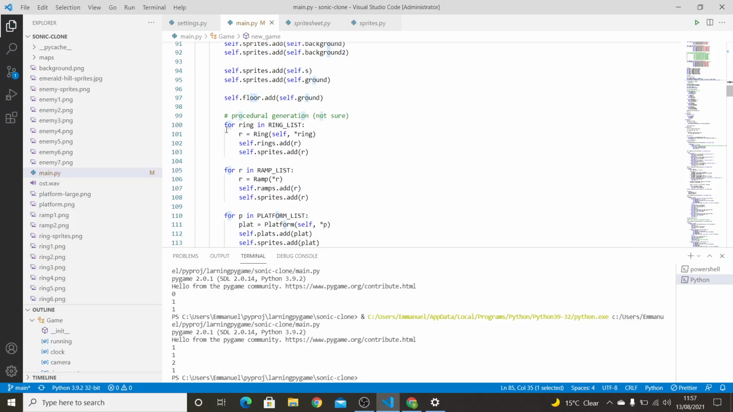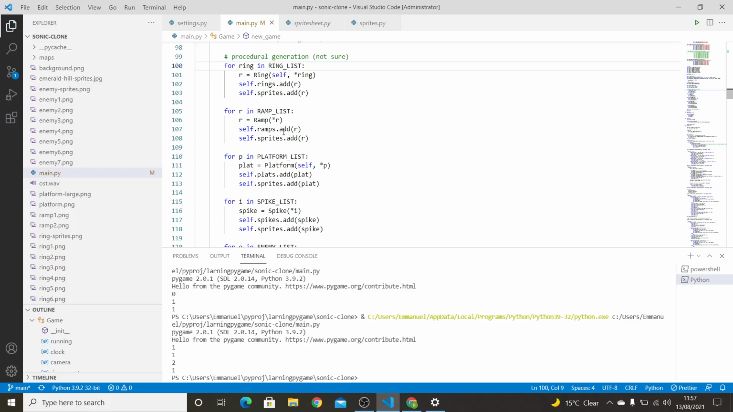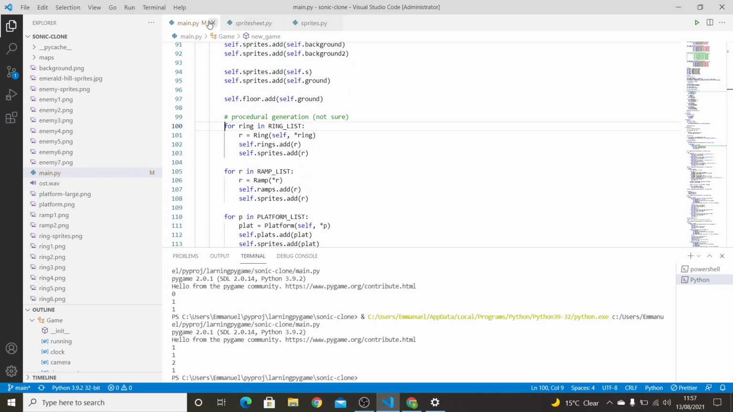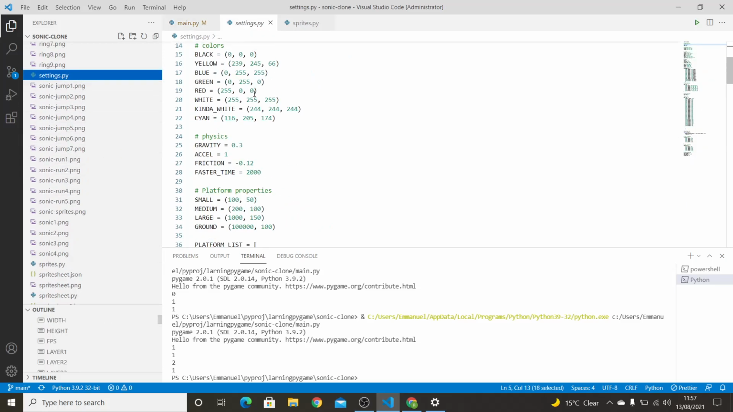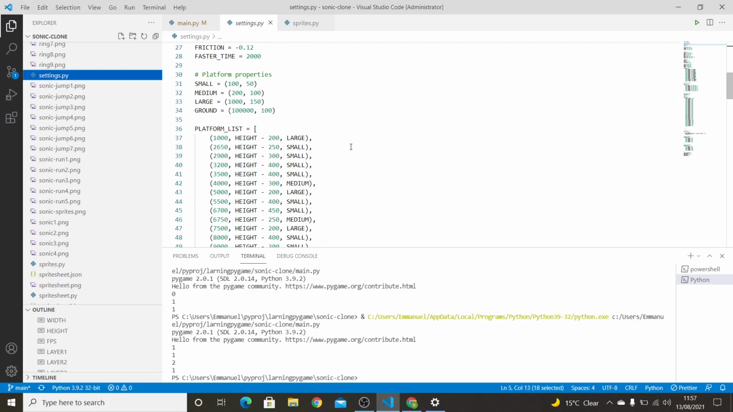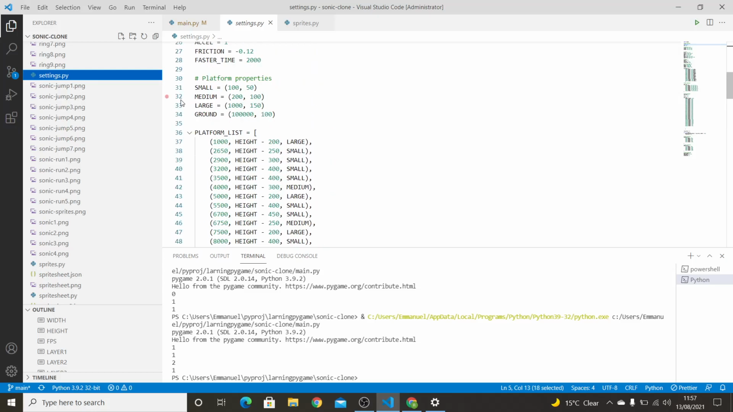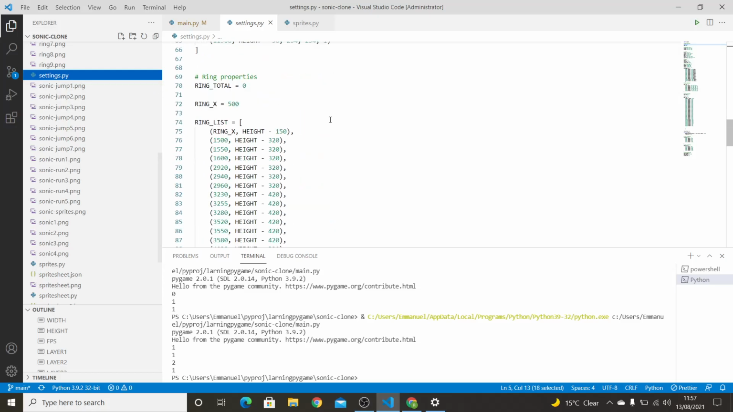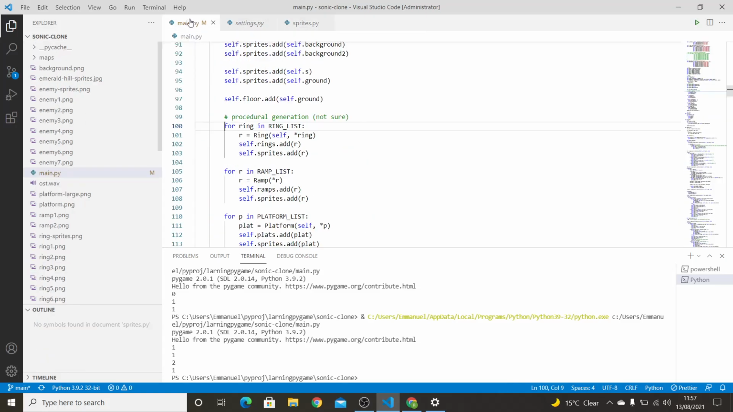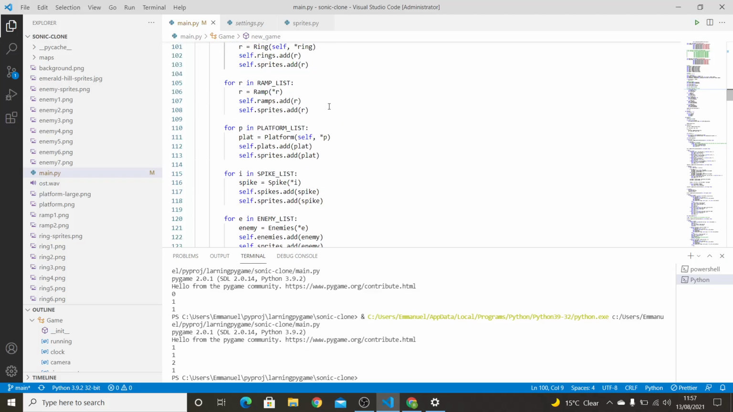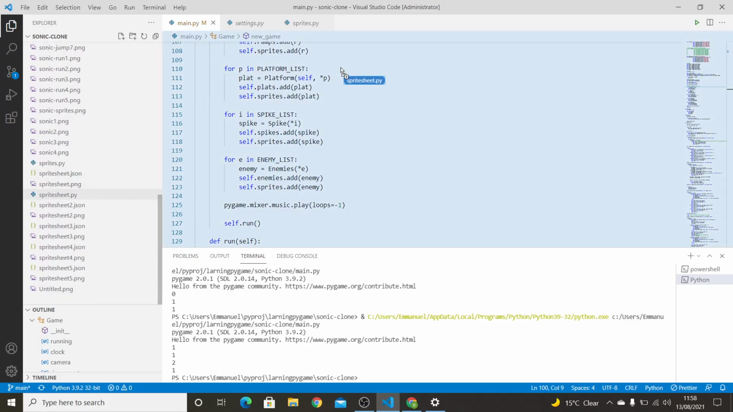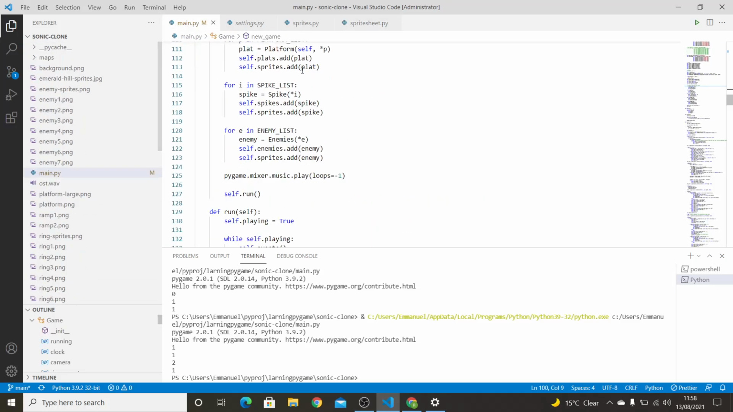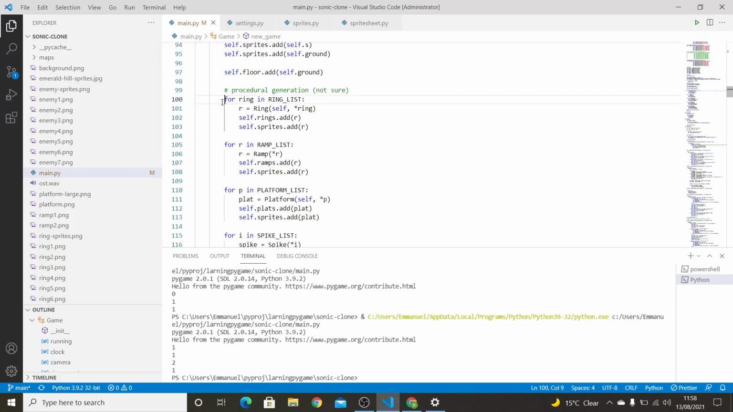Deal with it. So notice how I mentioned this earlier. I mentioned that because I didn't know how to procedurally generate rings and platforms, I literally had to add them manually, which sucks. So, well, I'll go through it.